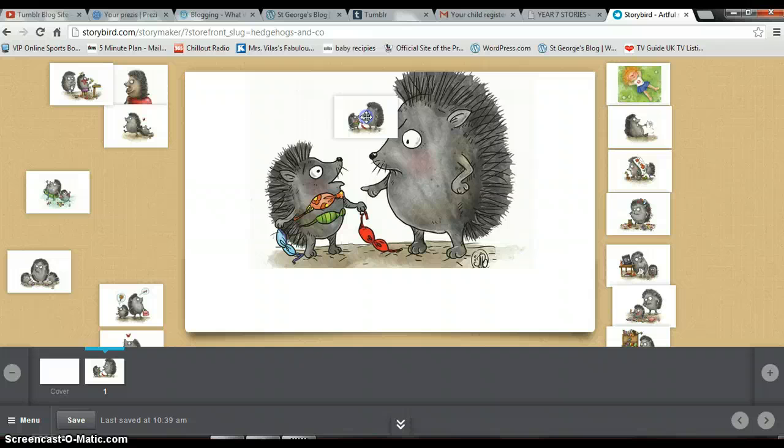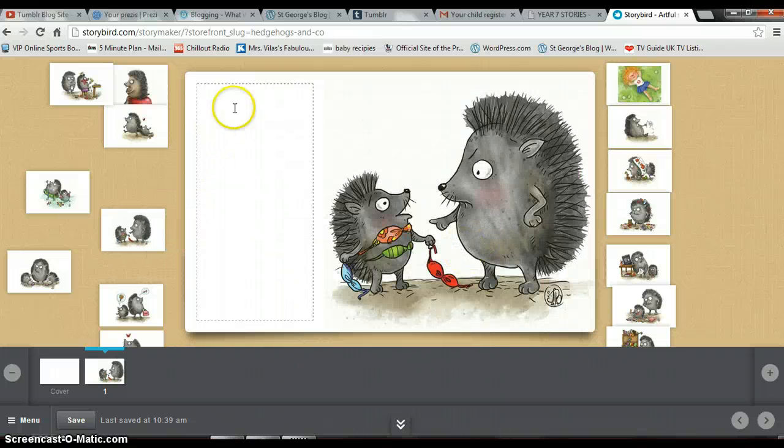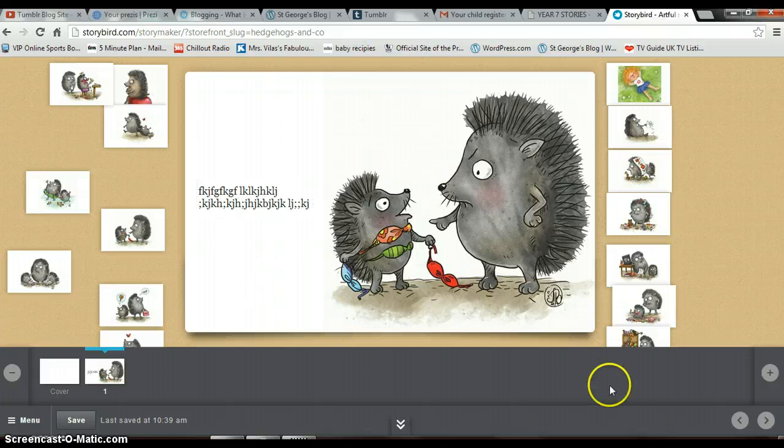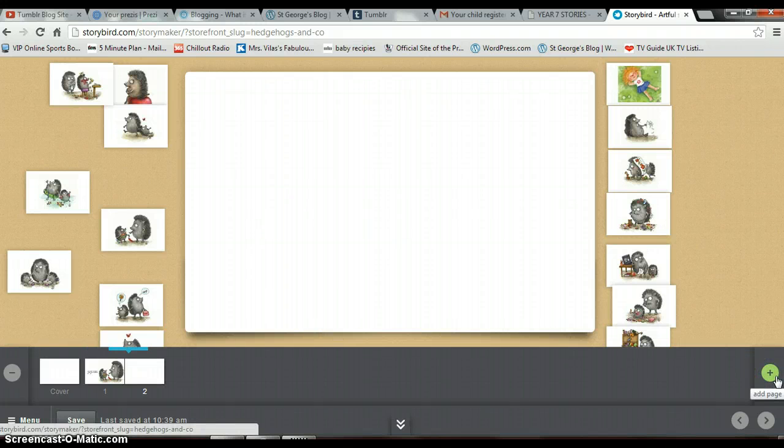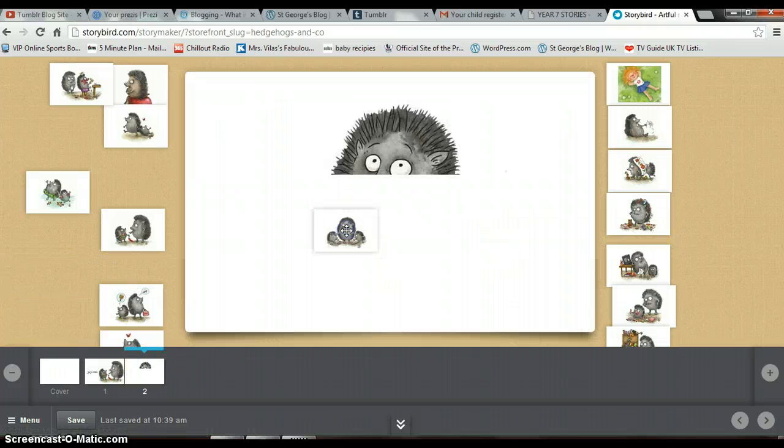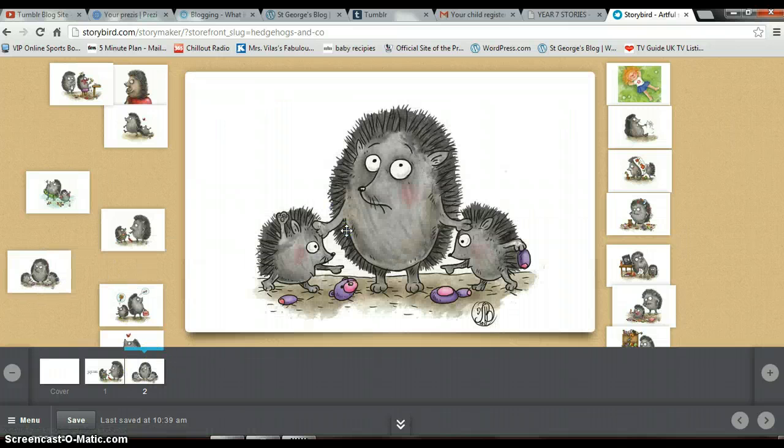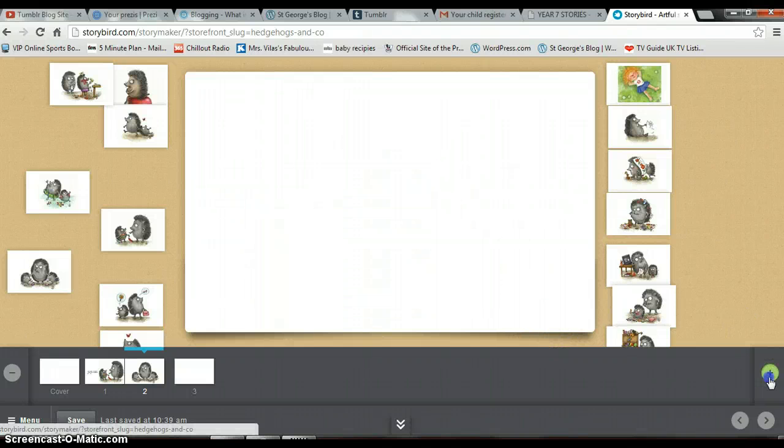You can move it anywhere on the page you like, with this box being where you write your story. Enough space there to fill up the whole of that box. When you want to add a page, click there and this is a new page. So once again, drag your work of art. That's a whole page with just simply an illustration in there.